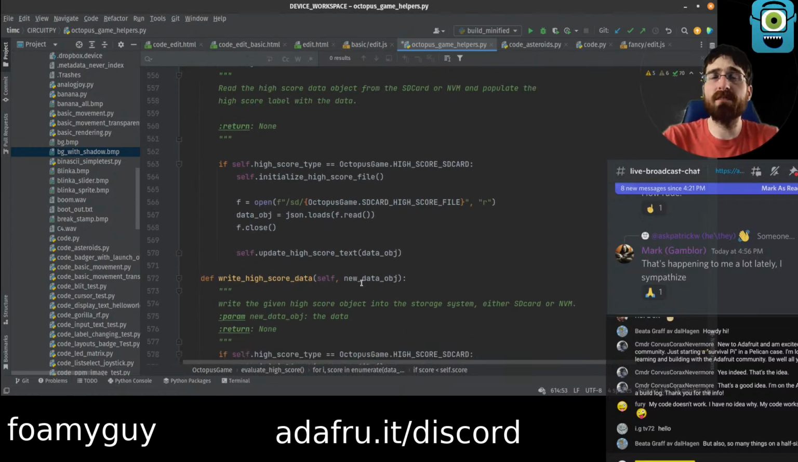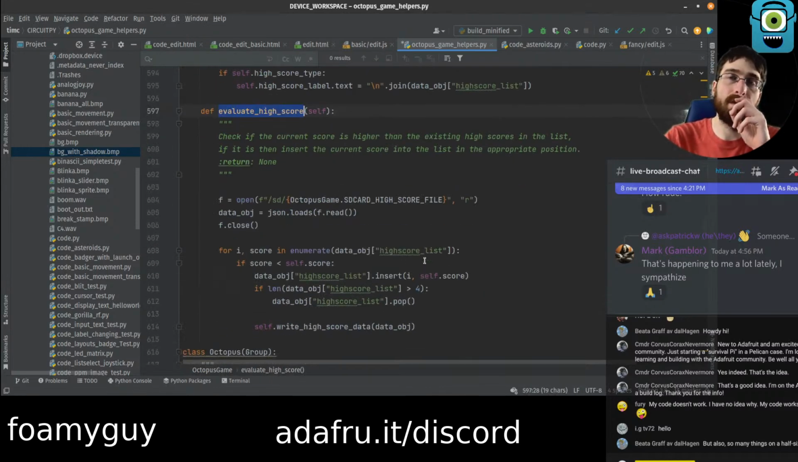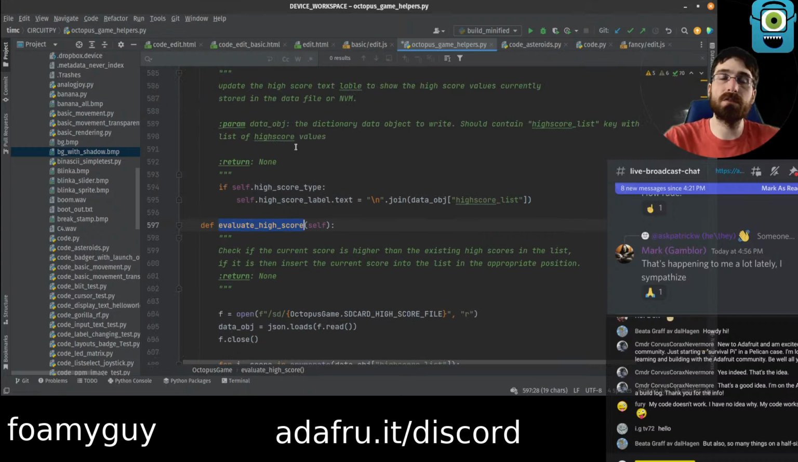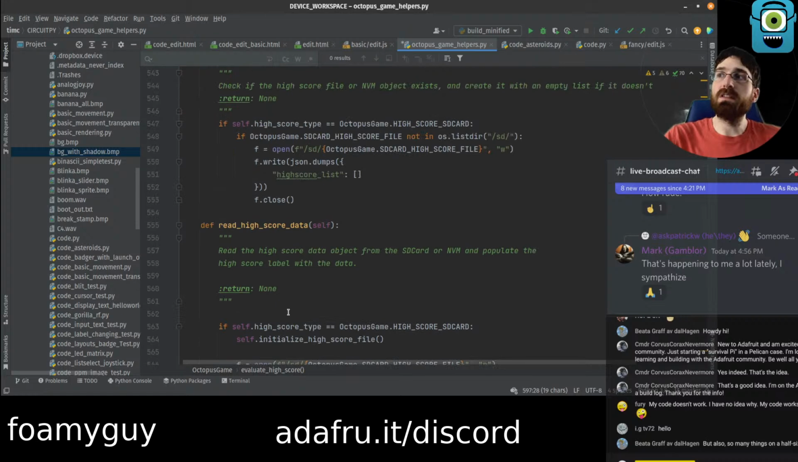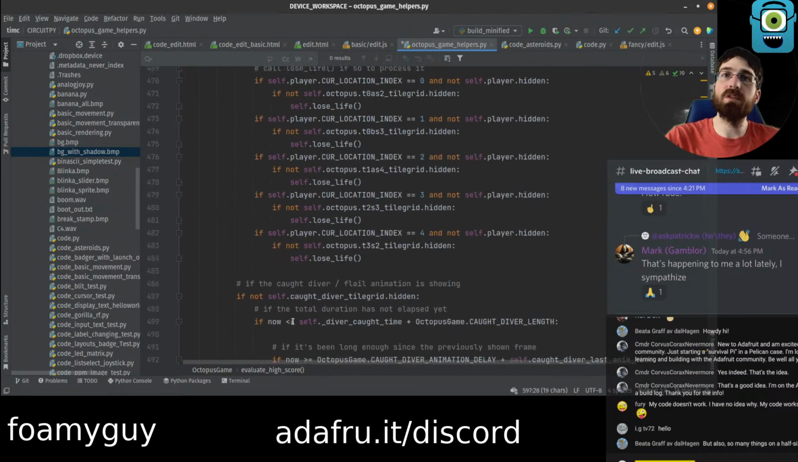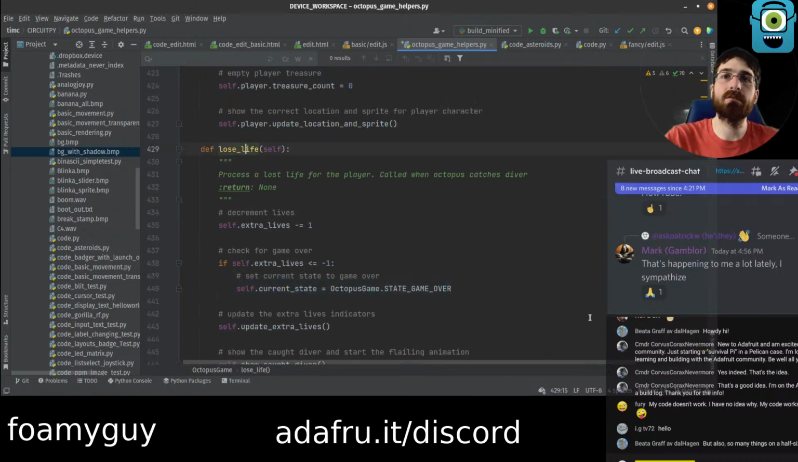I think we're there, right? So really the last thing we would need to do is actually call evaluate high score. And then once we do that, it should start adding our scores to the list. So let's say, oh, where is this? It's going to be essentially when we change to the game over state, which coincidentally enough is actually right here, which is super handy.